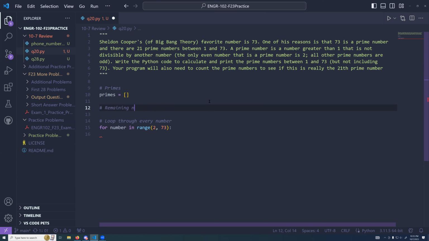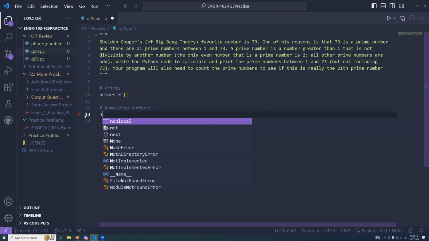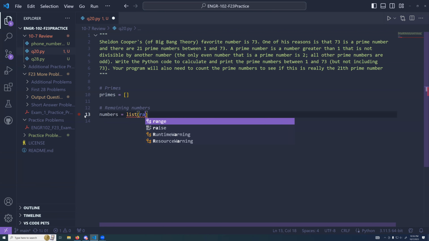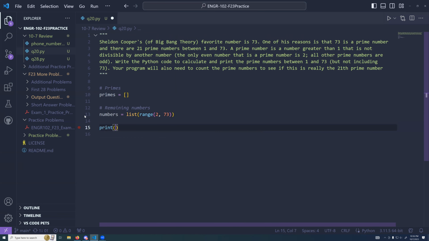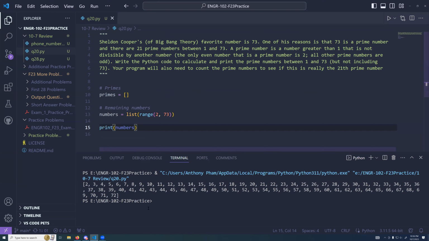Remaining numbers. Actually, I'm gonna do this method instead. So I'm gonna start with every number. All my numbers will be a list form of range 2 to 73. If you didn't know you could do this, you can definitely do this. This can save you a lot of time if you're doing a list of odd numbers. You can save every number from 2 to 72, or 73 to 73.